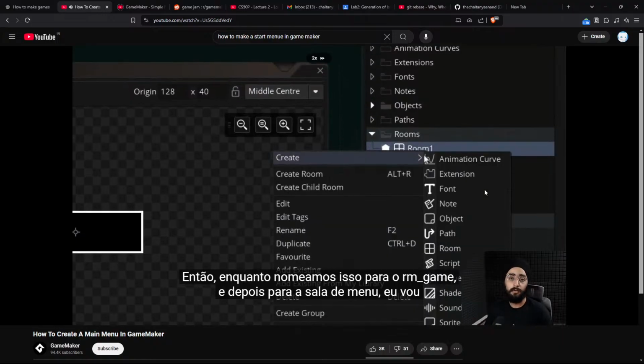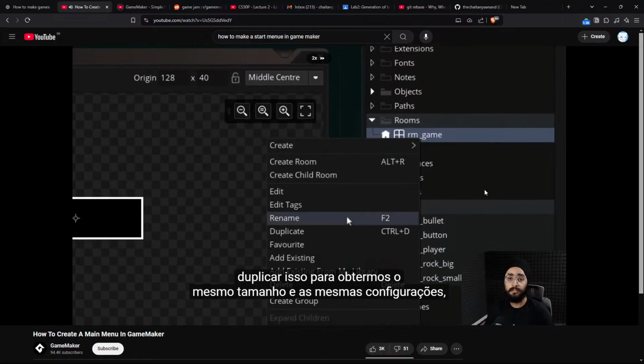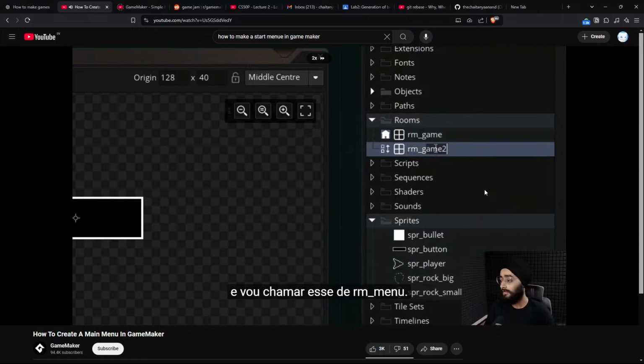The one I have here is for the main game. So I'll rename this to rm_game. And then for the menu room, I'll just duplicate this so we get the same size and the same settings. And I'll call this rm_menu.